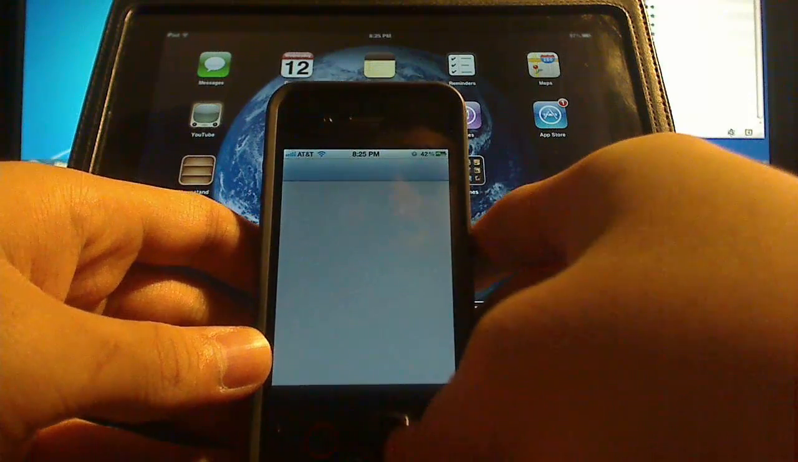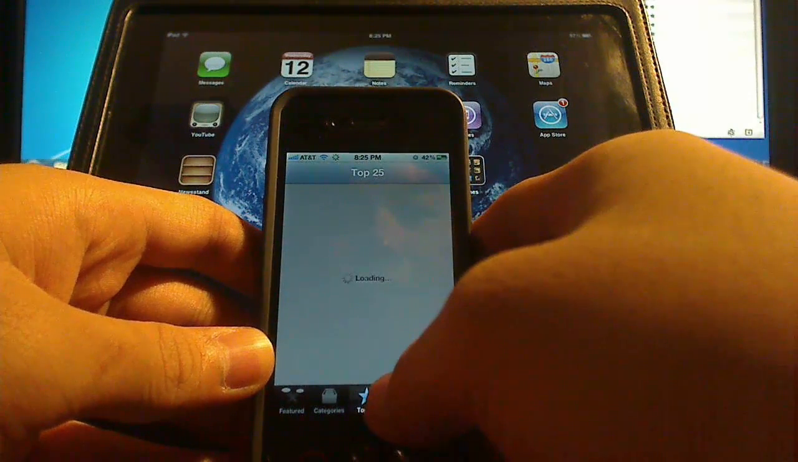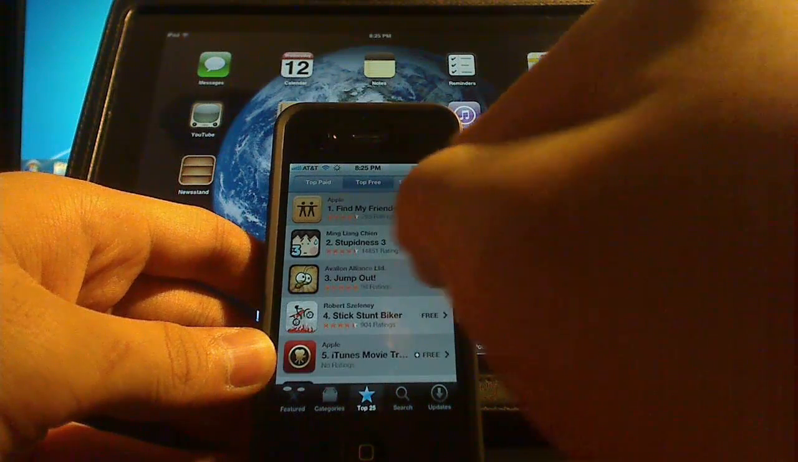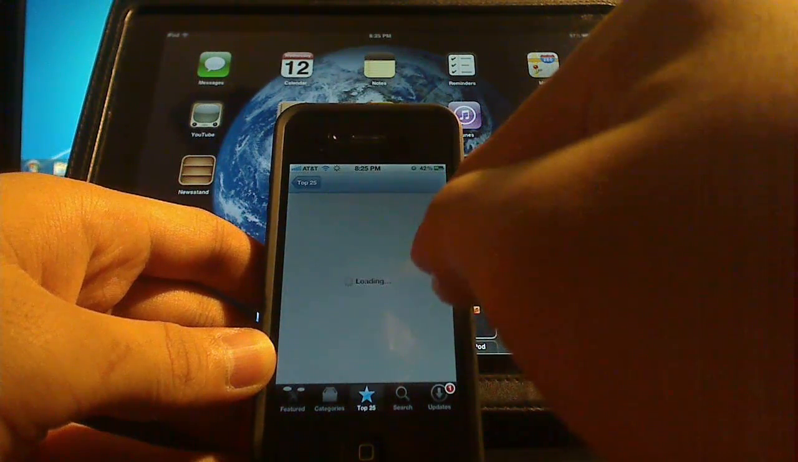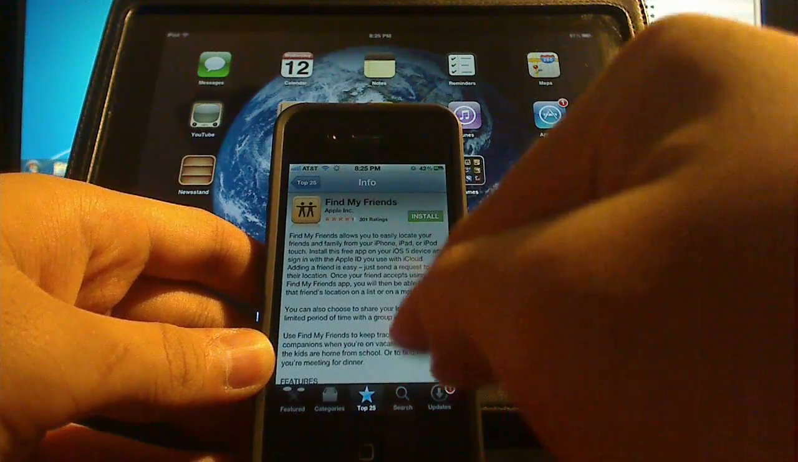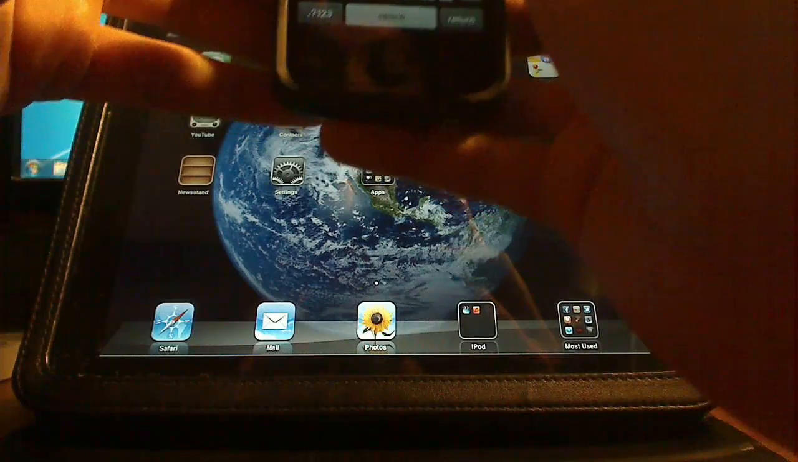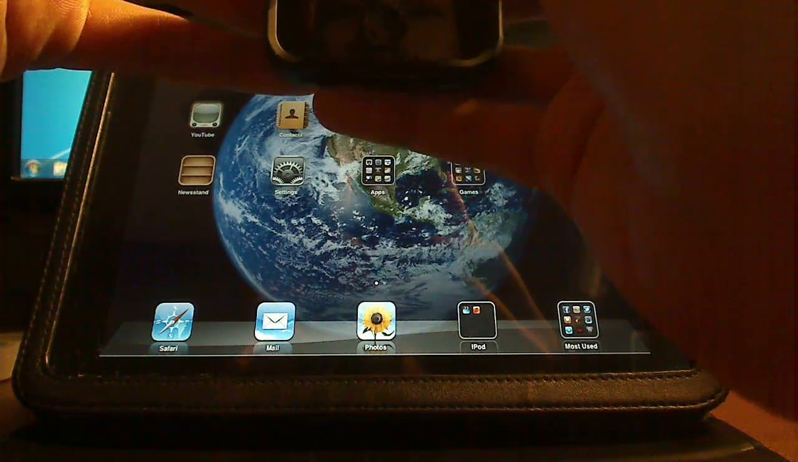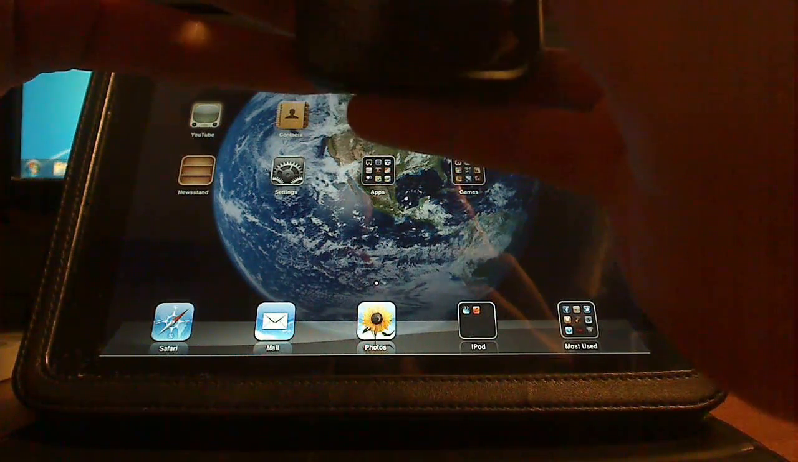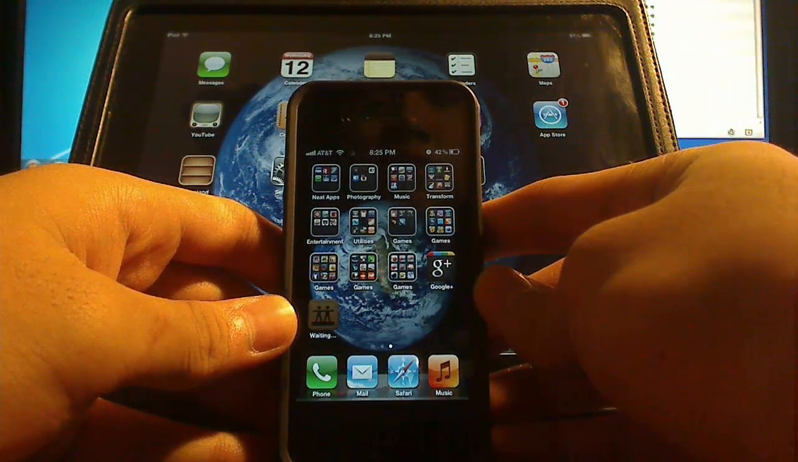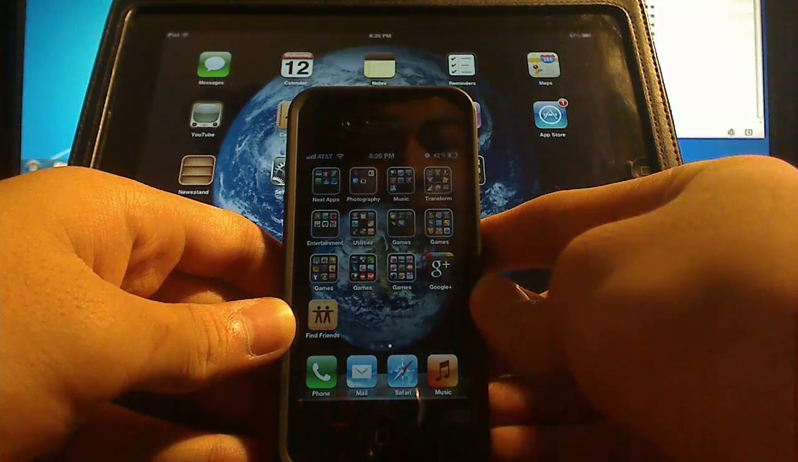let's do a quick example. Let's download an app from the top 25 section. Let's download a free app. Let's download Find My Friends. I haven't downloaded Find My Friends yet. This is going to be my first time. It will prompt me for my password. Let's type that in. It will start downloading Find My Friends. Find My Friends is downloaded.